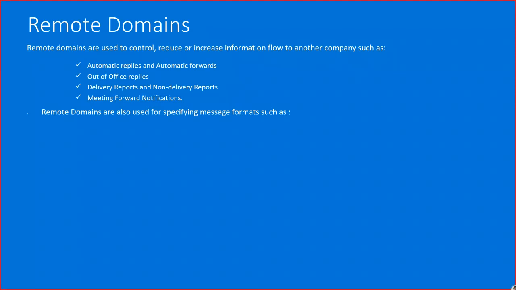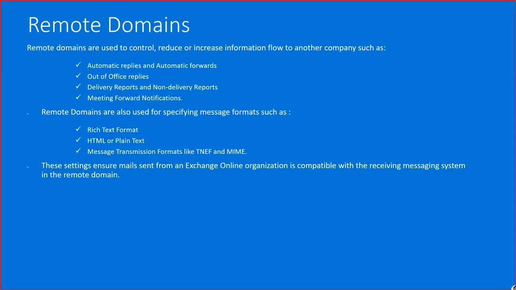Remote domains are also used to specify message formats. So messages have a format. If we look at it from a client perspective, a message can be a plain text message, a rich text message, or an HTML message. The clients usually manage this for the users, but we also have these settings in the Exchange environment to control how messages are transmitted to external hosts. So these are the different formats that the server supports and can be set using remote domains.